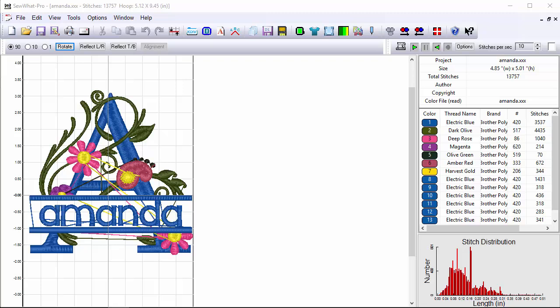Hi, my name's Brian, and I just wanted to go through a brief tutorial on how to get up and running with the software sides of embroidery. So, how do you just create beautiful designs like this, a nice letter A with Amanda behind it? Let's take a look and see how to put that together.